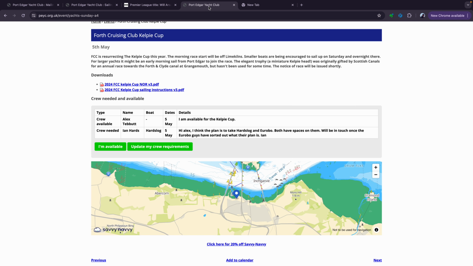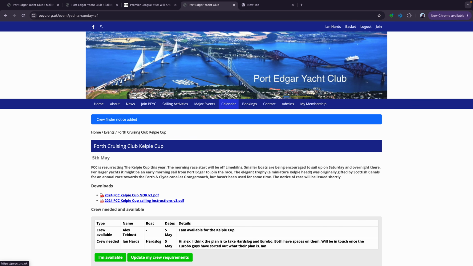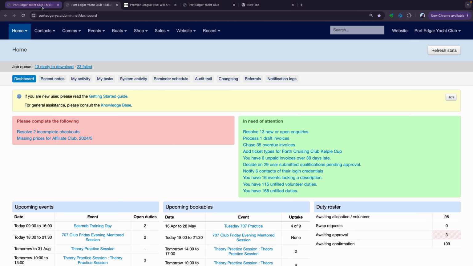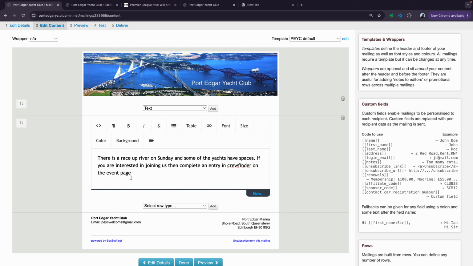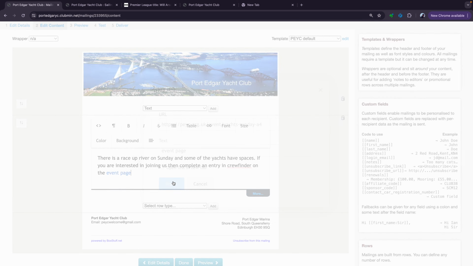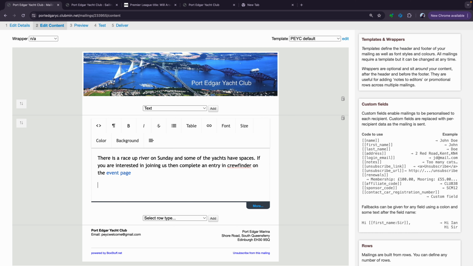If I just go to the main website, here's the event page I've got open. I just copy the URL up the top here, and then come back to my mailing, and then I highlight event page, click on the link, insert the link, URL, and then if people click on that, they'll get taken straight to the page.